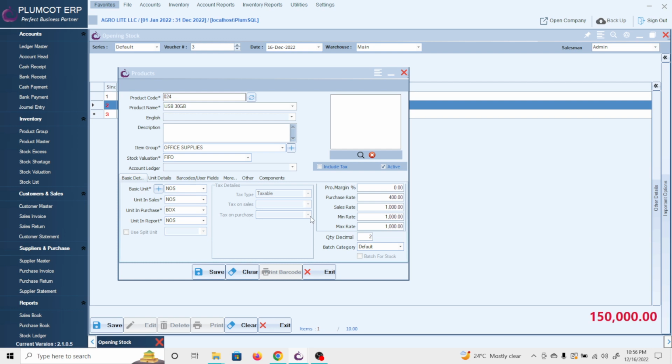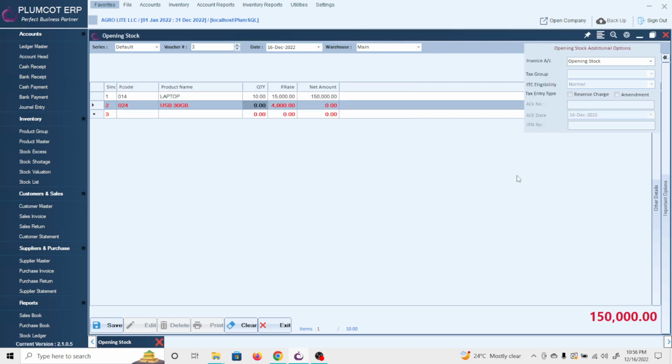So now my details are all filled in. Just make sure that in the settings field, the invoice account is set to opening stock. Only then the record will be saved. So before saving, this is the one you got to check, and then click the save button. Save this record, yes.